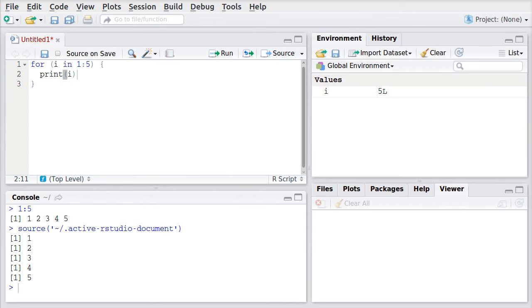Now just displaying the numbers from 1 to 5 is maybe not so interesting. What we are usually interested in is doing some sort of computation inside our for loop. So for example, let's see if we can use the for loop to compute the sum of all the numbers 1 to 5. So one way to do that is to first define a variable called sum, and set that equal to 0.